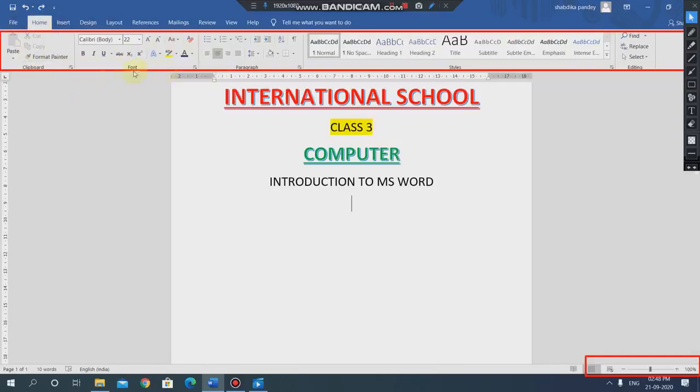For example, this is the font command. So this is the font block where you can see the operations that we can do on our letters. Okay. Now we have bold, we have italic, we have underline. We can change the size of the text, or we can change the style of this text. Okay, and many things we can do.